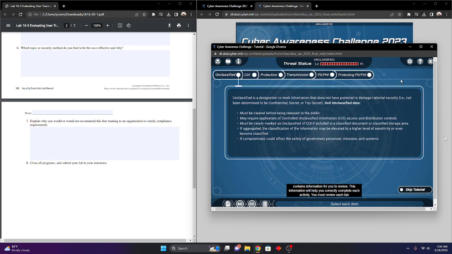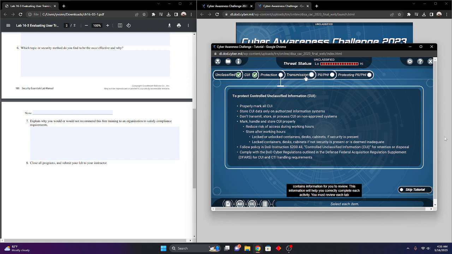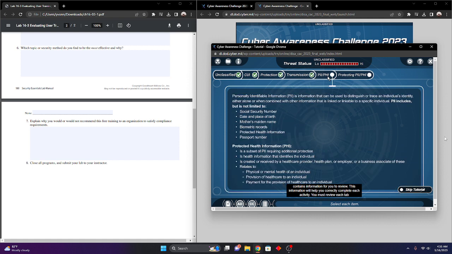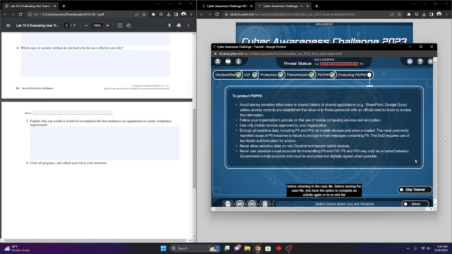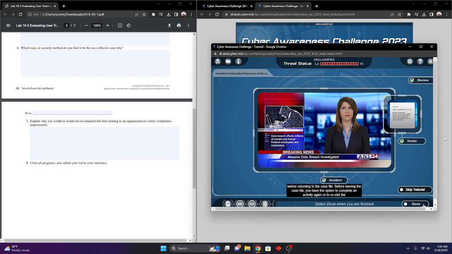The cursor selects the Review button. The review screen consists of multiple tabs containing static text. This information will help you correctly complete each activity. You must review each tab before returning to the case file. Once a tab has been visited, a check mark displays next to it. When all tabs have been visited, a Done button displays on the review screen. The cursor selects Done and the case file displays.